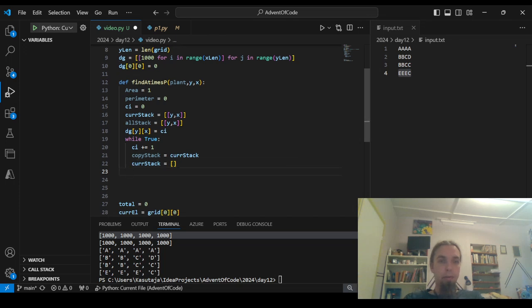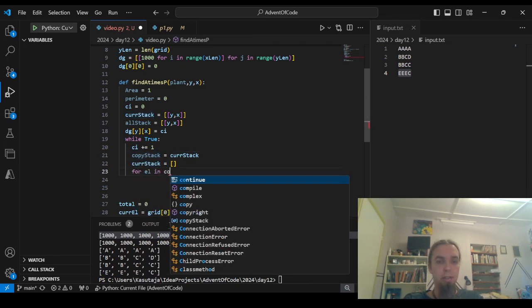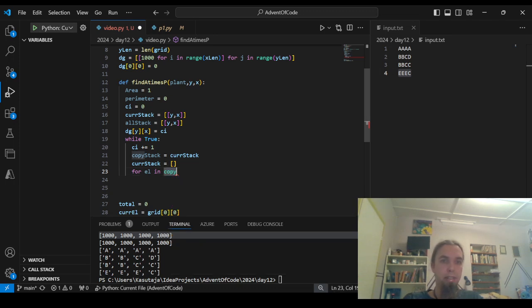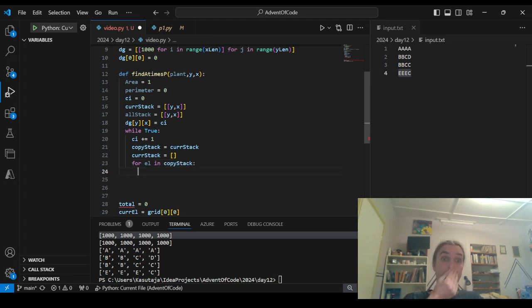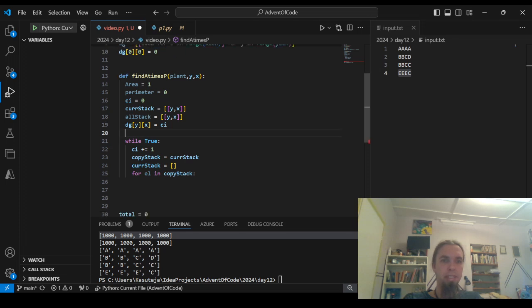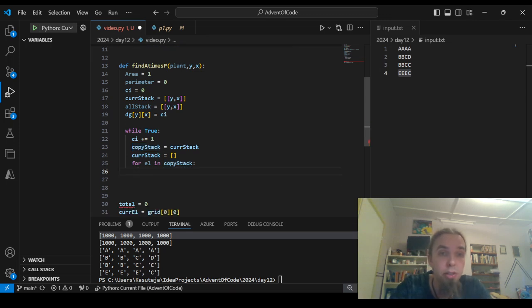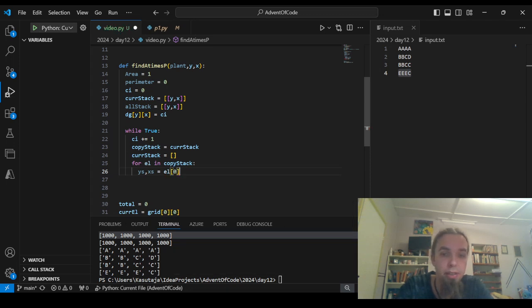All right, now what we can do is for element in copy stack. Now we have to check all the neighboring places. The copy stack will have a list of coordinates, and we have to check the neighboring elements for each. So let's first get, I don't know, y start, x start, let it be element 0 and element 1.